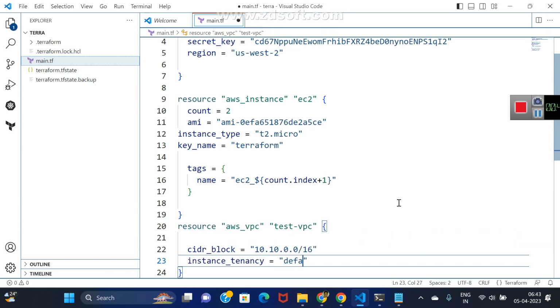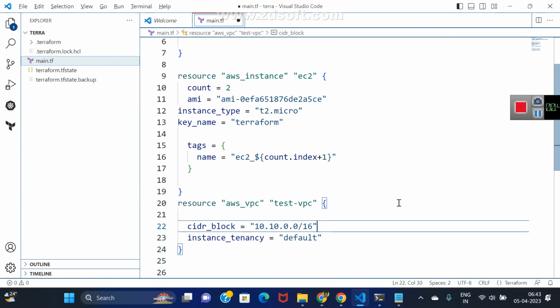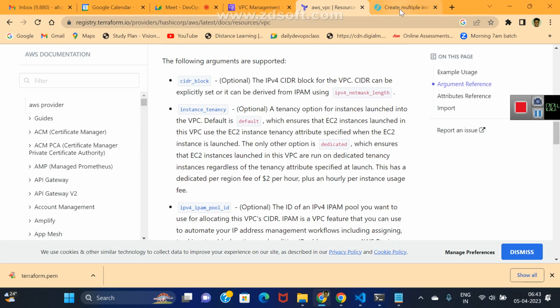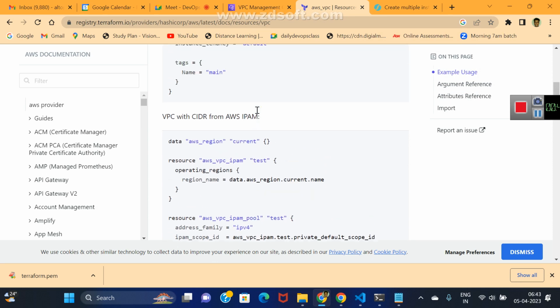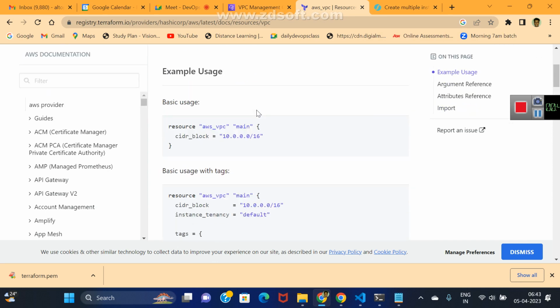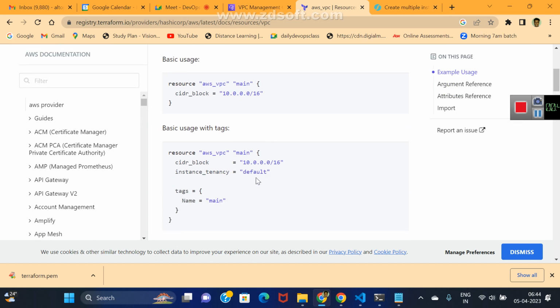Default instance tenancy. Next, if required, you can give the name also. Check here, did they provide the name or not? See, in the first, only the CIDR block is sufficient. Otherwise, CIDR block, instance tenancy, they are giving one tag name.